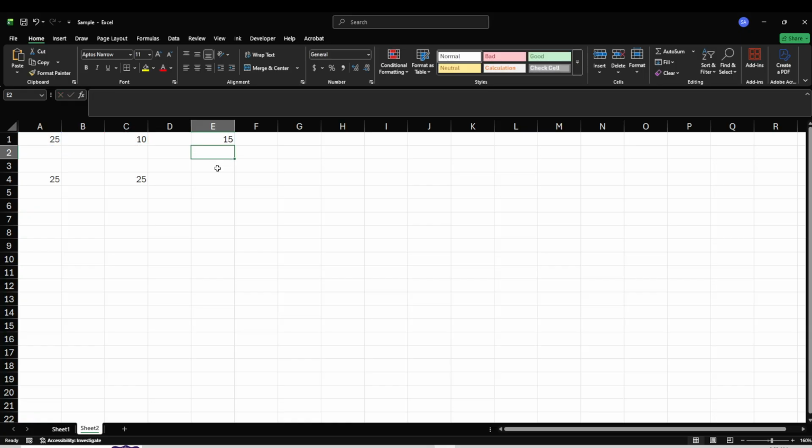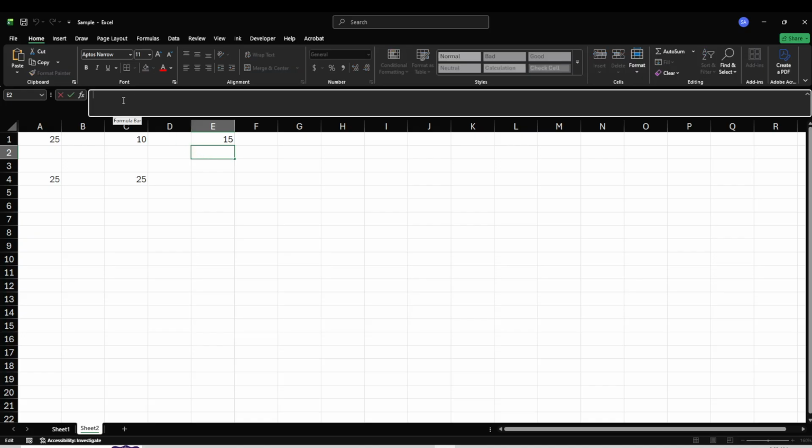Excel calculates immediately and shows the result in the cell while keeping the underlying formula. If you ever need to review or edit it, look up at the formula bar at the top. You can click there to make changes, and when you press Enter again, Excel updates the result.